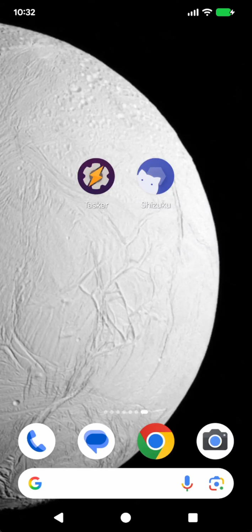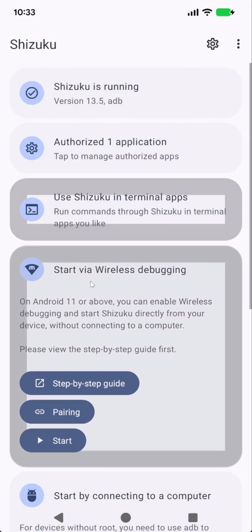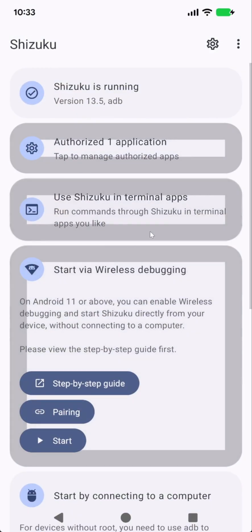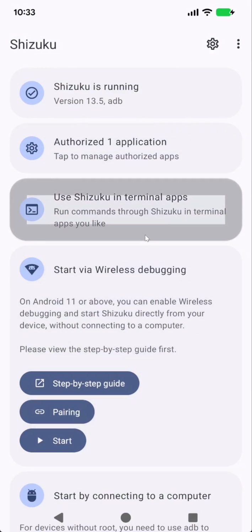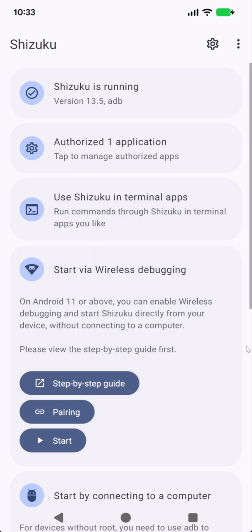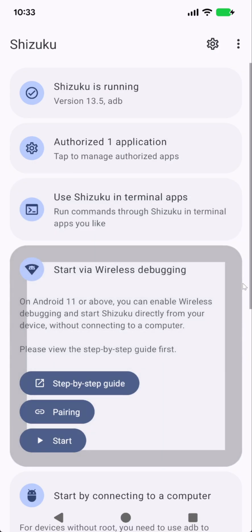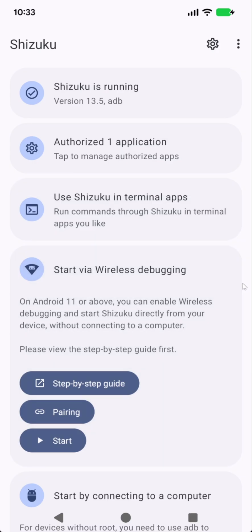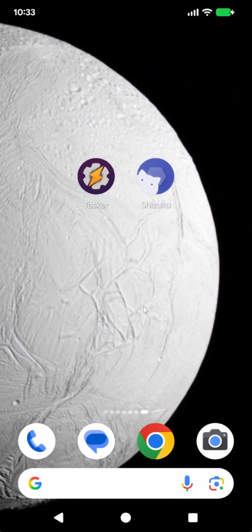Tasker now has Shizuku integration. Shizuku is an app that connects to ADB Wi-Fi on your device and then allows other apps to use it and to run powerful commands with it that normally only root users can use. So with Shizuku integration, Tasker can now run many commands that it couldn't before very easily.